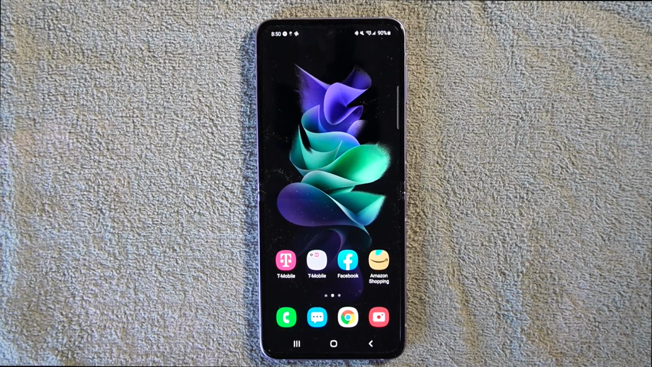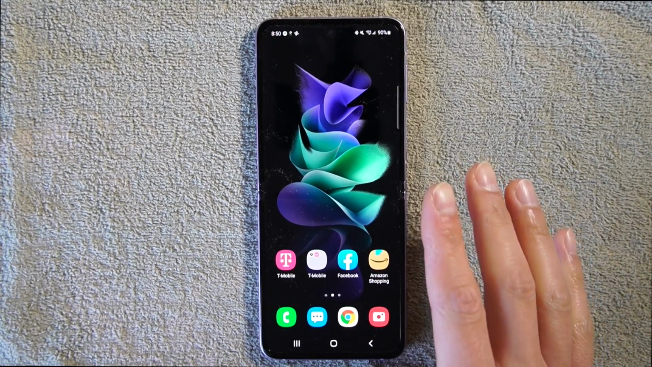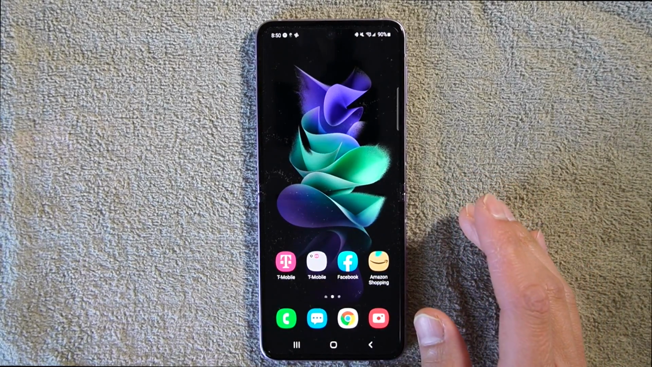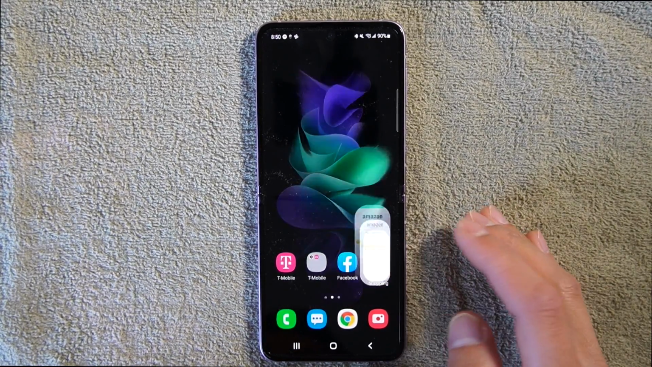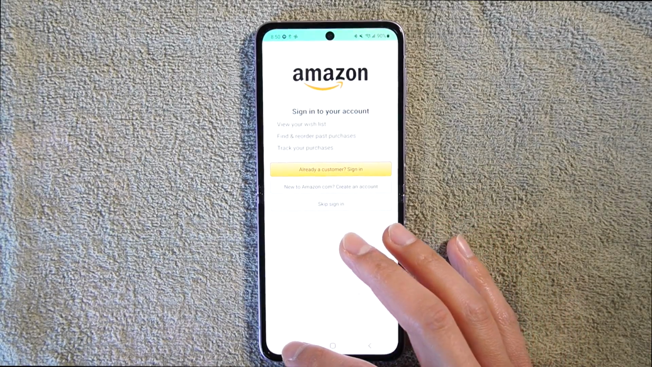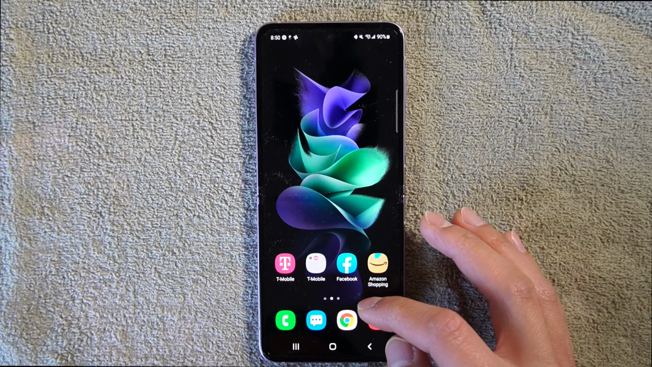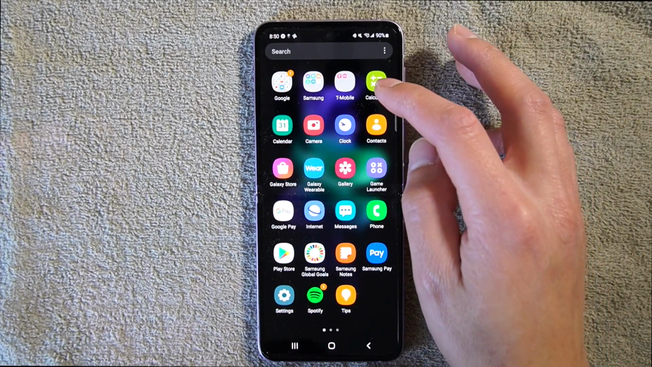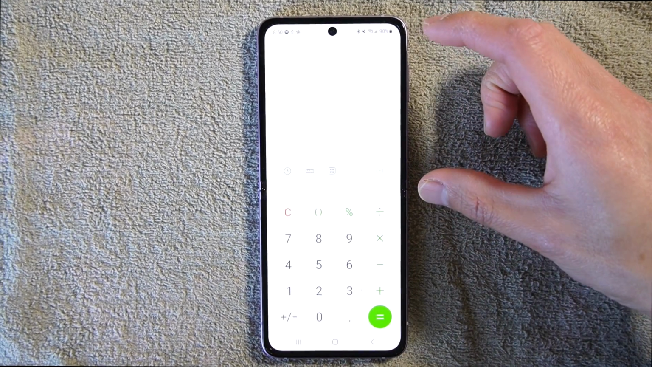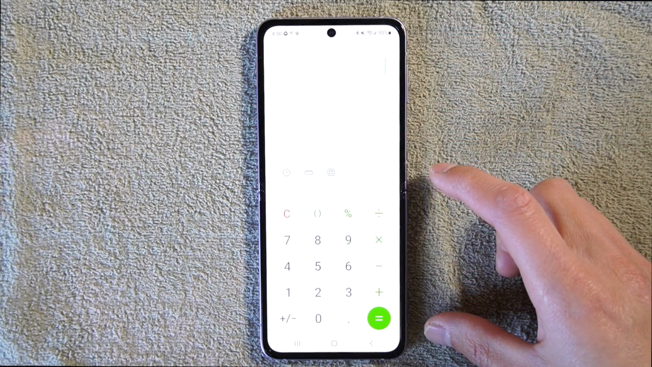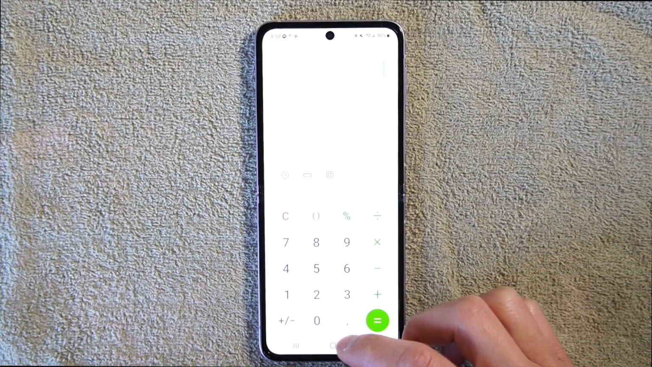But let's get started on how to use the split screen functionality on your Samsung phone. So what we have to do first is, let's say you want to have Amazon up as a source, right? And then next, let's say we want to use your calculator as your other choice. And you want the calculator up top and you want Amazon on the bottom here. Well, there is a way to do that.